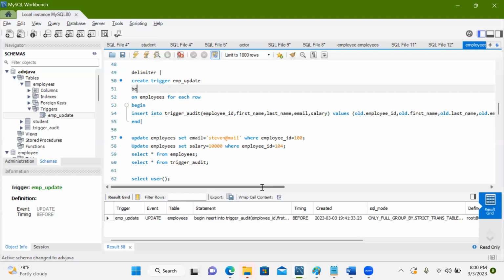If I give it here after update, then when updation is happening on that row, the trigger will be invoked. You understood? I'm asking, when we are creating after update, what do we have to write there in the insert into line?